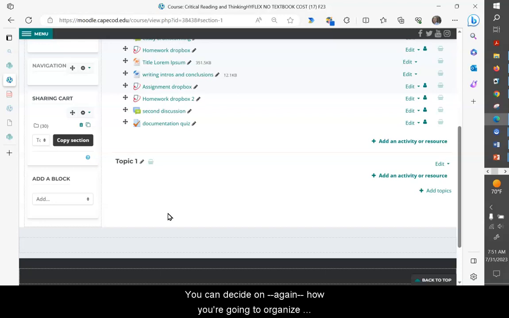You can decide on, again, how you're going to organize these modules or blocks of content in a way that makes sense for you. The important thing for students is that you organize every block the same way, because then it's easy for students to work through the material and they have some expectation of what they need to do every week throughout the course.